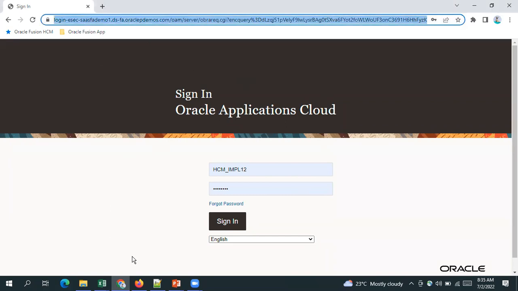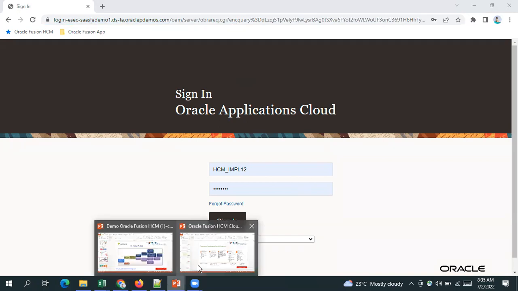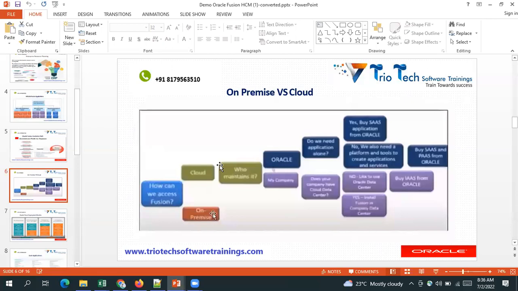So that's how basically the Fusion applications work in a cloud-based model, team. You don't need to install the application anywhere in any of your laptops or PCs. A laptop with a good internet connection, that is the cloud-based model, right?